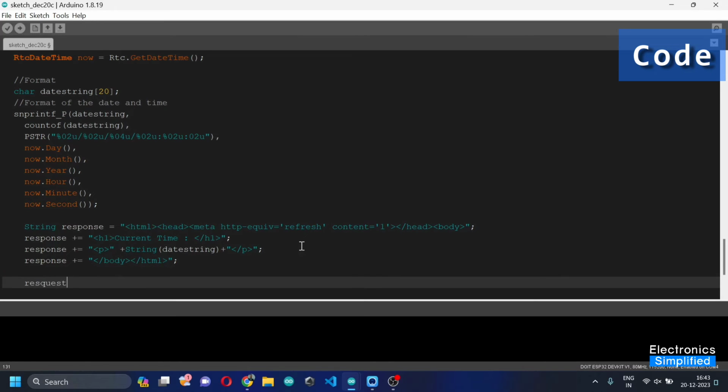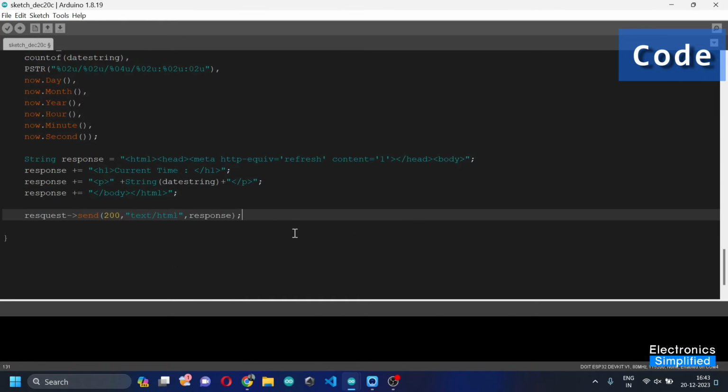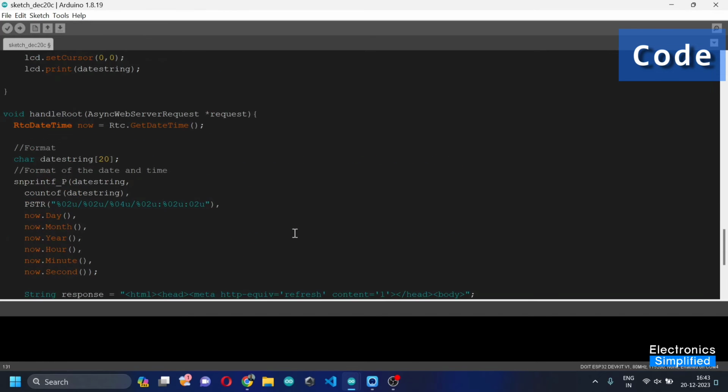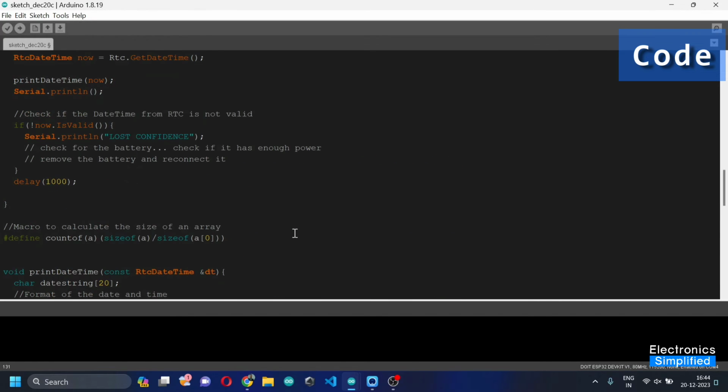So request send it. If it is okay, send 200, and the file type is text HTML, and what we need to send is the response. So that's all that we need to really do. Now we are all set. There was a lot of code here. All we need to do is now upload the code.